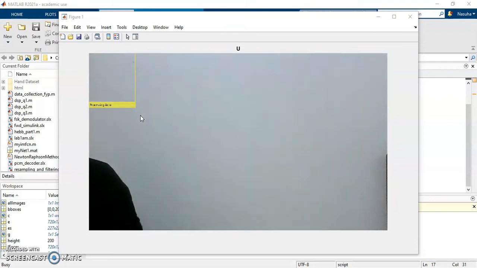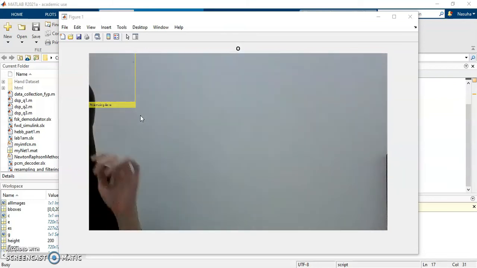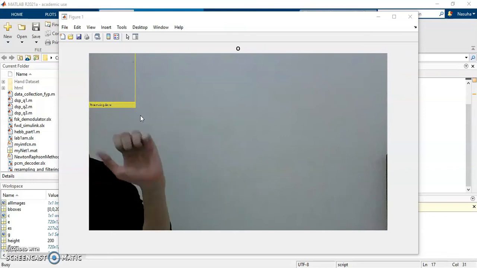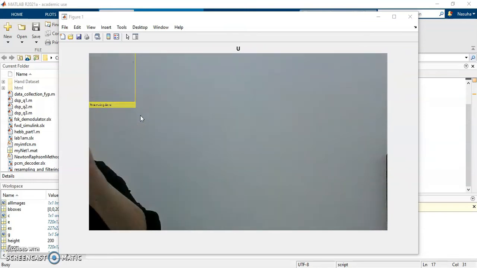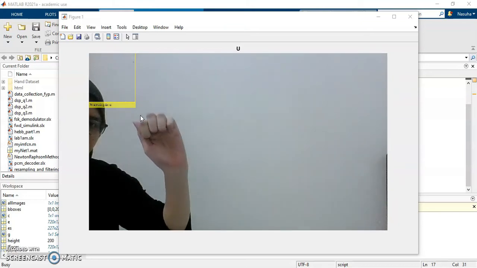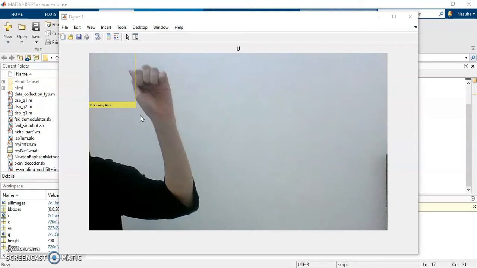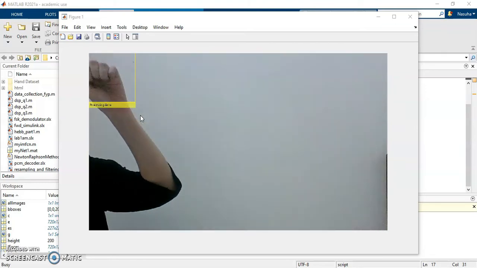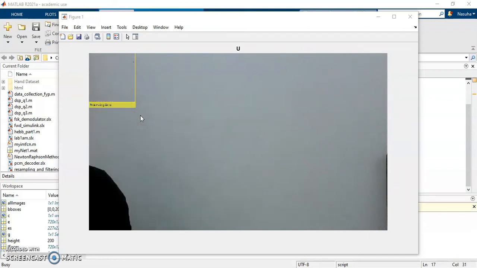Okay, so we're going to do A. So A is this, if I'm not mistaken. So we're going to try. Okay, so now we can get, this is the A, right? So it can detect A. So now we will do E.